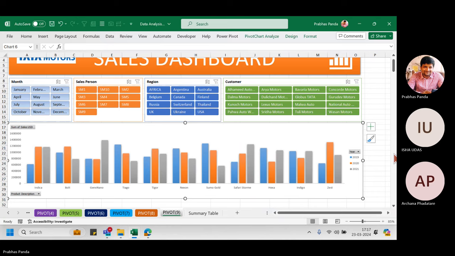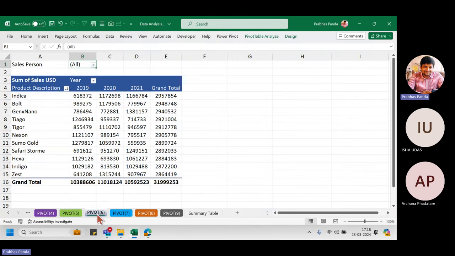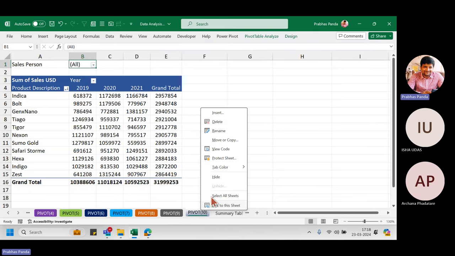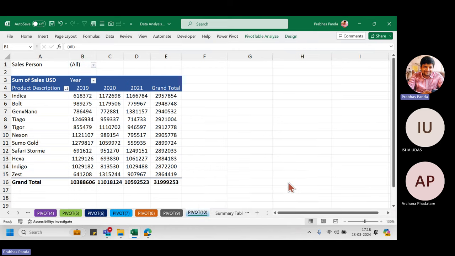Yes. Right. Now, come to our pivot table number 6. Okay. Now, this pivot table 6, holding the control button, drag it to the right. You got another pivot ready, naming pivot table number 10.